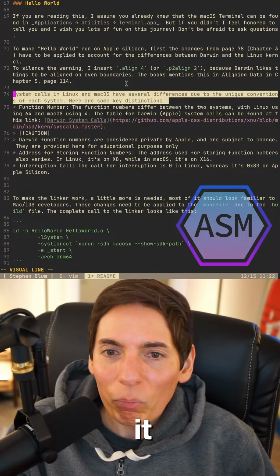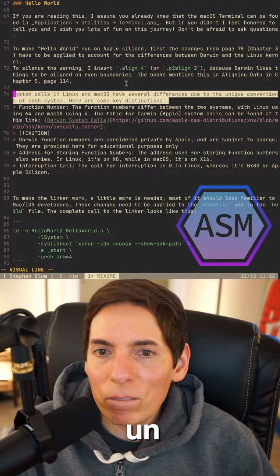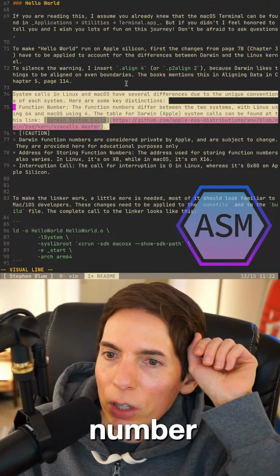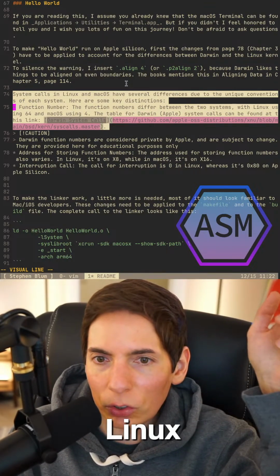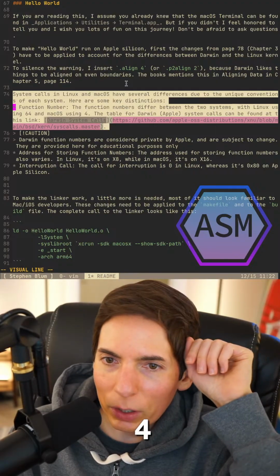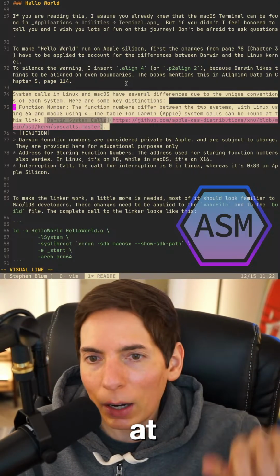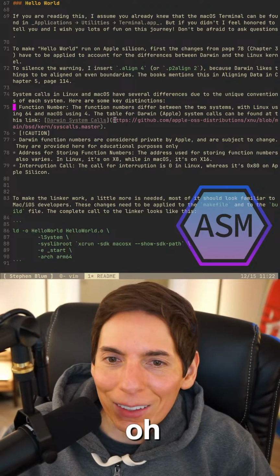We defeated it. So the system calls in Linux and Mac OS have several differences due to the unique conventions of each system. Here are some of the key differences. Function number. The function numbers differ between the two systems. Wait, really? Linux using 64 and Mac using 4. Really? On the table for Darwin, system calls can be found at, okay. So there is some sort of, I want to see what this is.